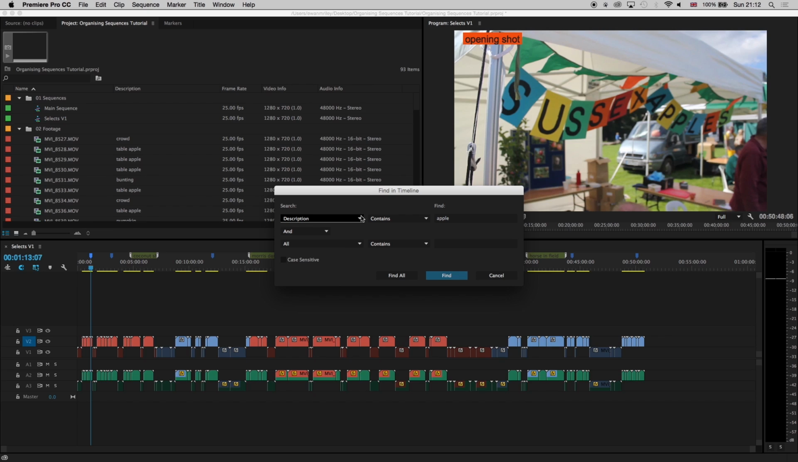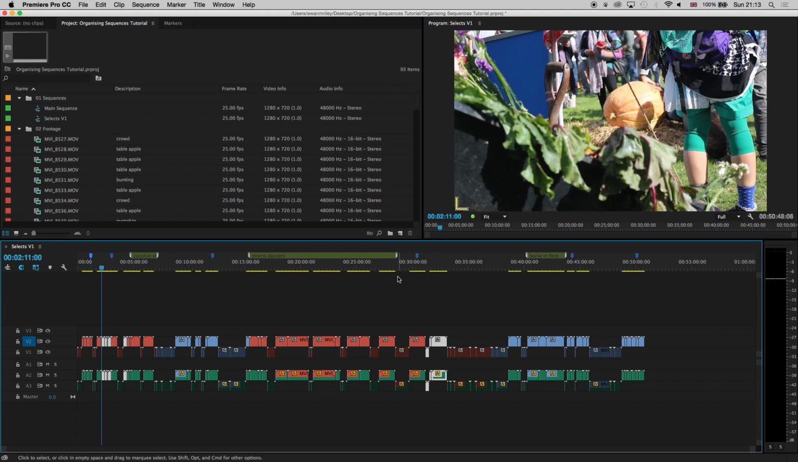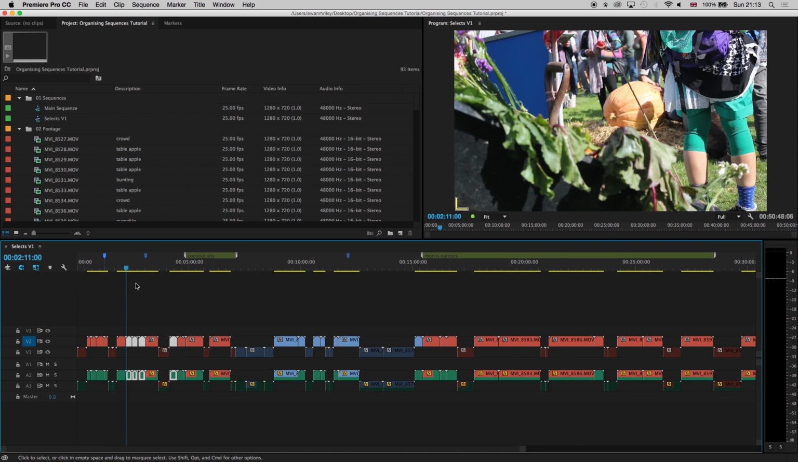In this case it's description, and of course, once you've set this once for the project, you don't need to set it again. And then you type here, we're looking for pumpkin, and I'm going to click on find all. And what happens is that in the timeline, all of the clips that have that particular keyword, or that piece of metadata attached, are highlighted, and the playhead jumps to the first clip that has that metadata attached to it.